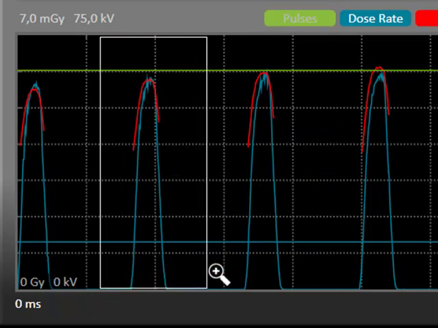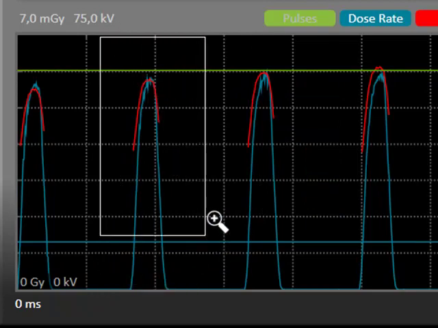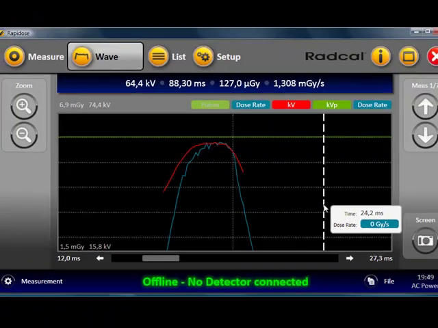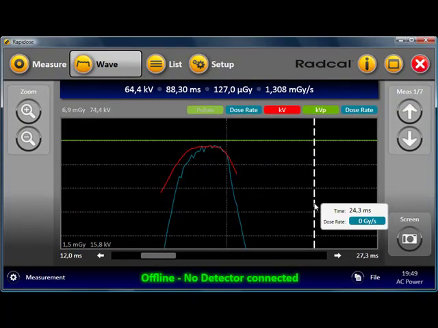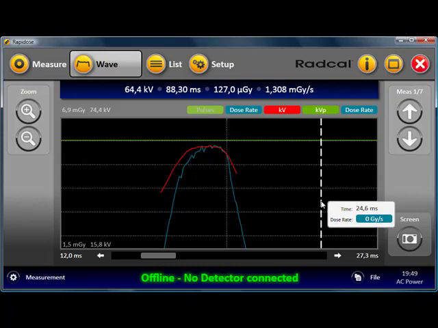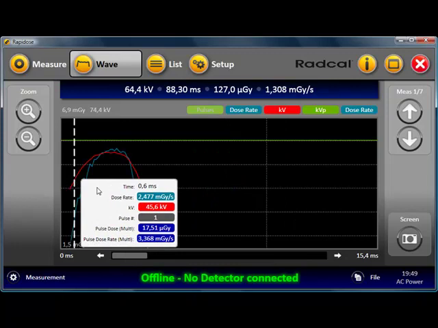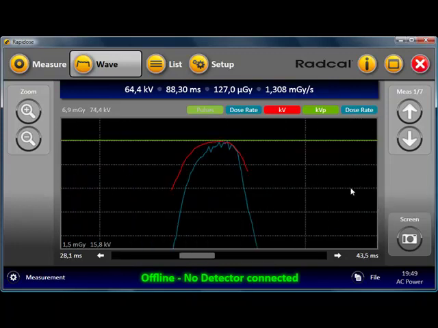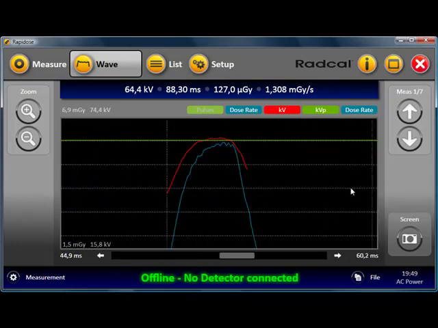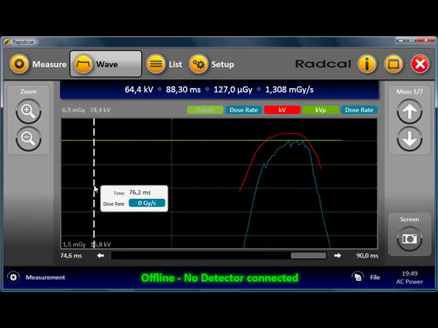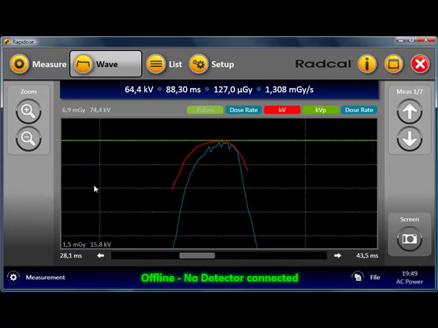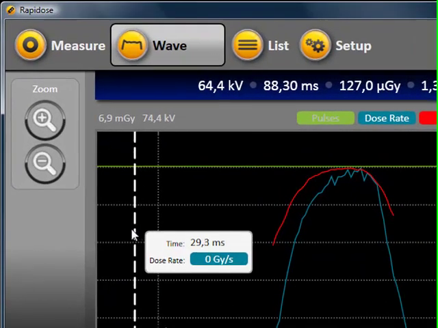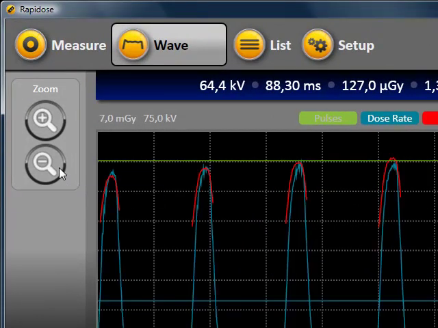Drawing a frame allows you to zoom into the wave. When you have a pulse signal, then Rapidose has a nice feature to check your pulses. Clicking on either the right or the left side of the wave will bring the previous pulse or the following pulse into view. Now this makes it really easy to compare pulses. A click on zoom out brings us back the complete waveform.